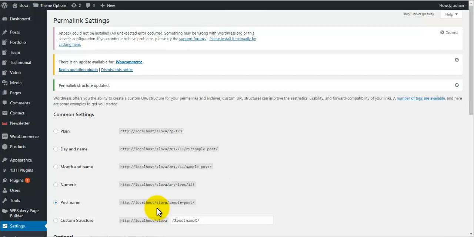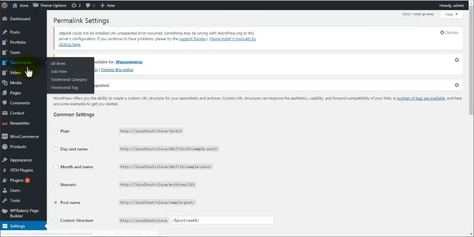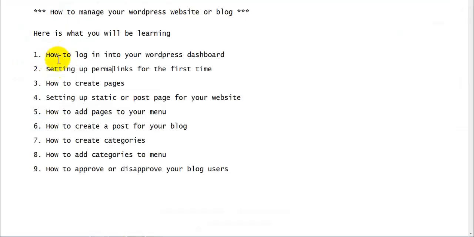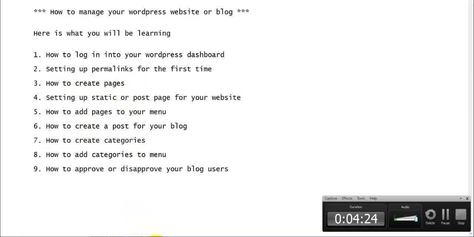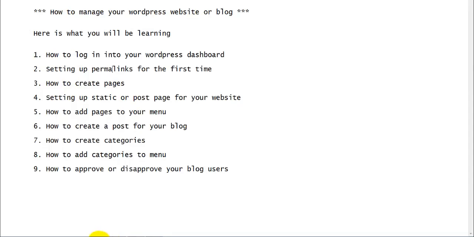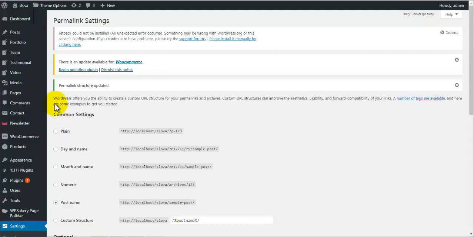Next up, I want to show you how to set up static or post page. But before that, let's check how to set up pages. Now we've done this. The next one is how to create pages. Okay, come to pages. From these options here, you see pages here. Come to add new.